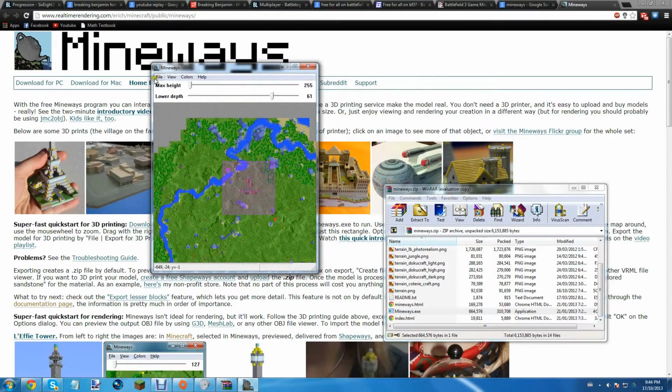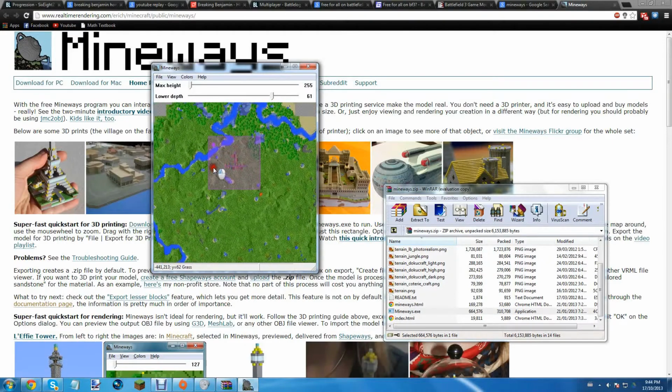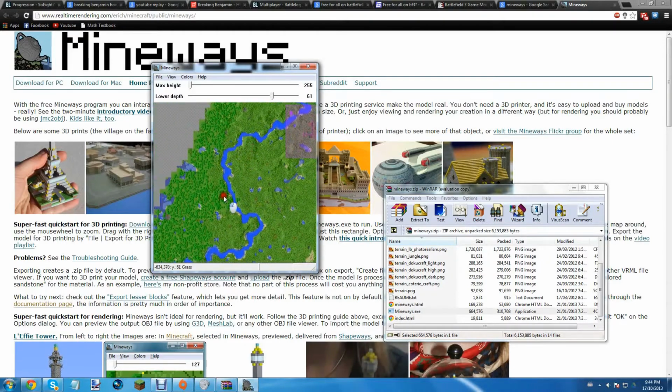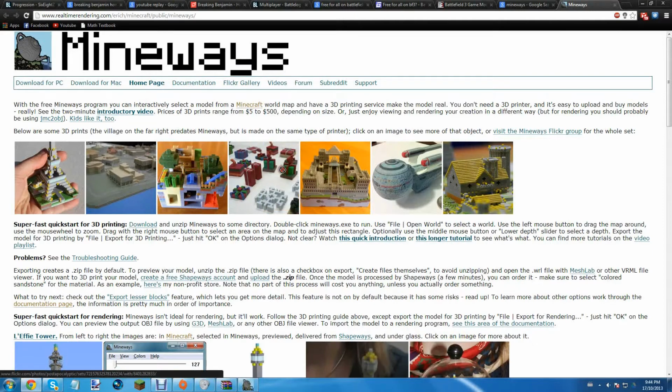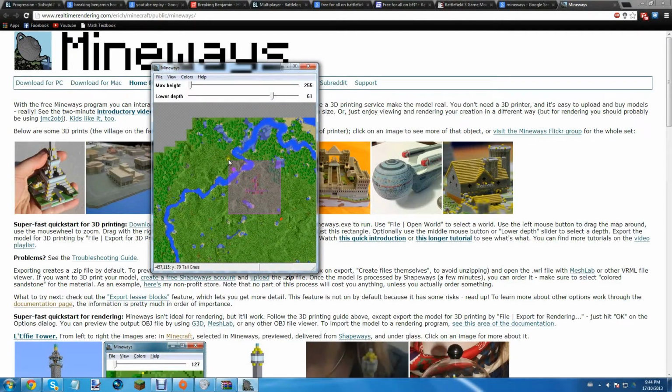After you've downloaded that, just go to File, Open World, and look for your world. I've chosen this world, and you can use your left click to move around, and then use your right click to select the bits. So I can change this. You don't want to make it too big because your computer, depending on how good it is, may not be able to handle it. If you make it like this big, it's probably going to lag or crash.